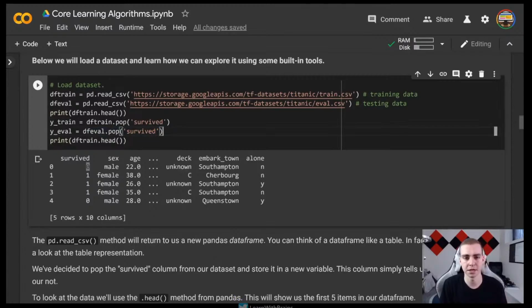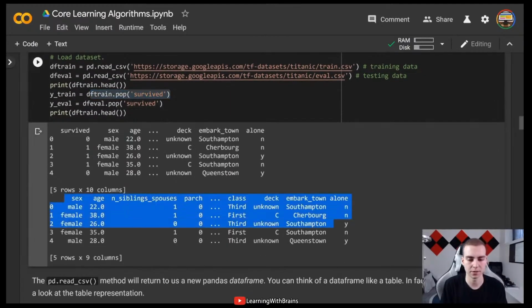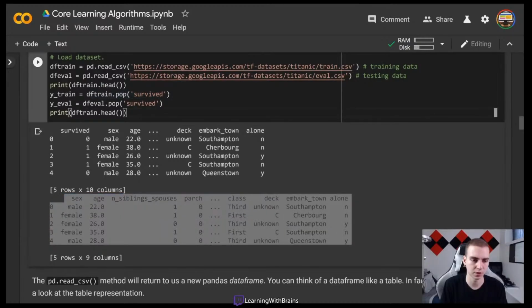Pop removes and returns this column. So if I print out ytrain, or actually let's look at this one first just to show you how it's been removed, we can see that we have the survived column here. We popped, and now the survived column is removed from that data set. So that's just important to understand.